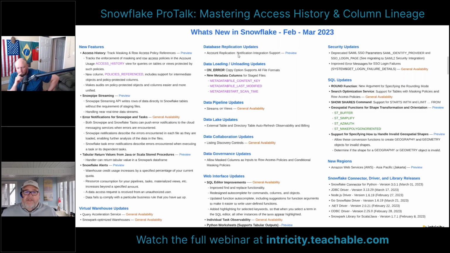Database replication updates, account replication, there's in preview notification integration support is there. So if that's something you're doing replication, take a look at that. There's some really cool things going on there. Data loading and unloading. On the on error copy option now supports all file formats. Before it didn't. It now supports all file formats.